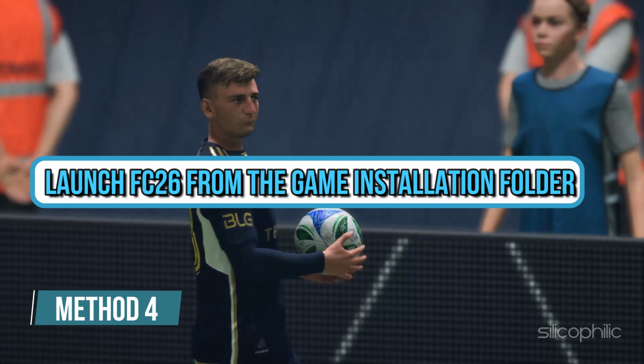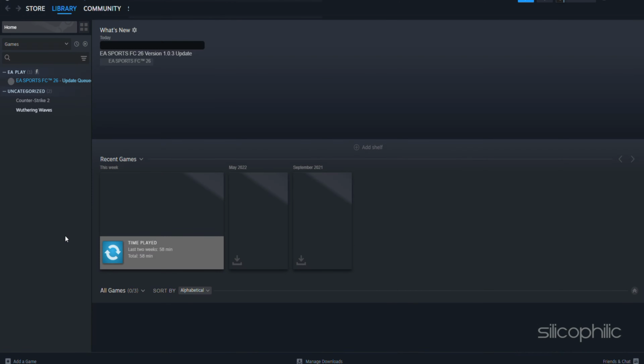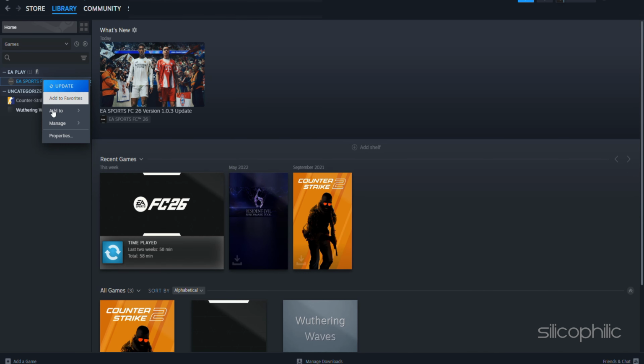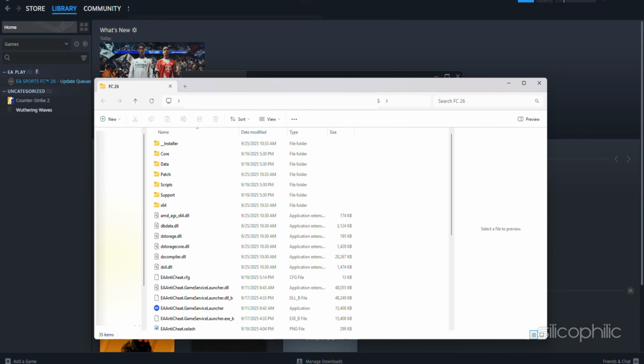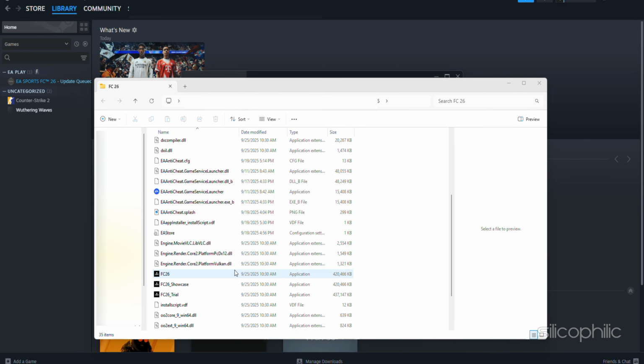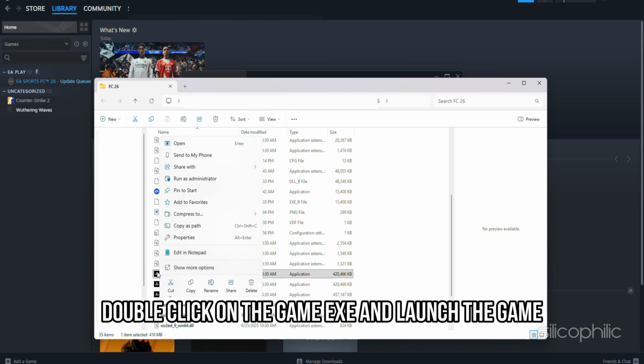Method 4. Launch FC 26 from the game installation folder. If you're playing the game on Steam, open the Steam Library, right-click on the game and select Manage. Then click on the Browse Local Files option. This will take you to the game installation folder. From here, select the game exe file and right-click on it. Select the Run as Administrator option, then double-click on the game exe and launch the game.